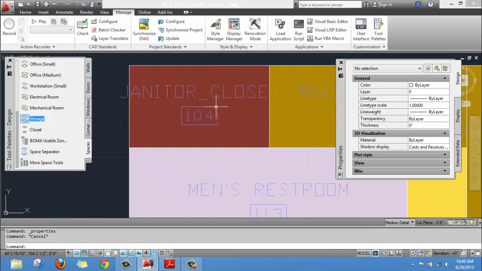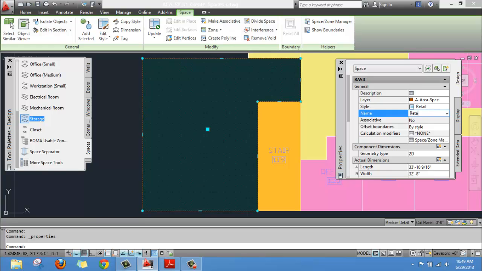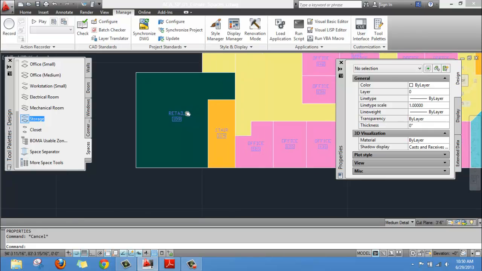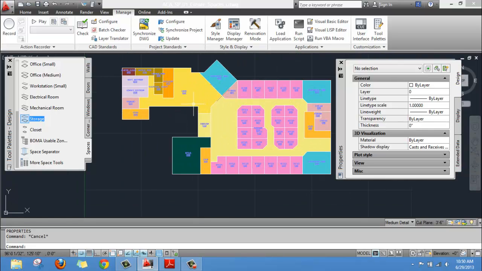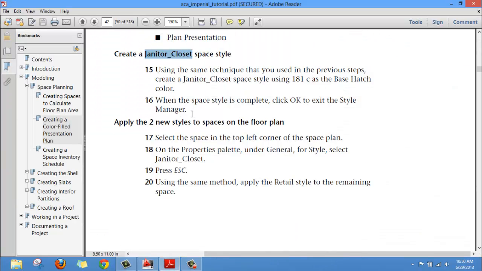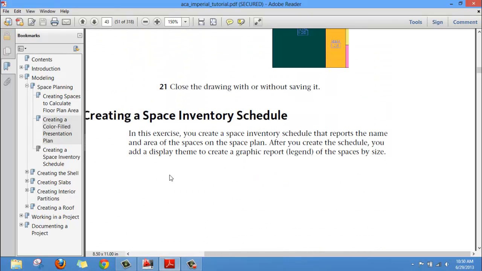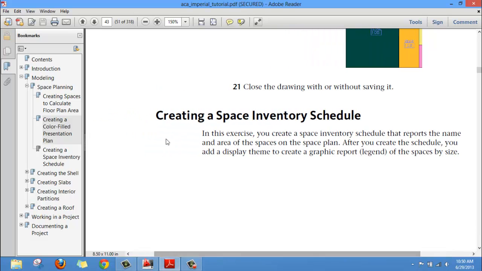Click on retail, right click, properties, then on the general style, you want to change that one to retail, and we're going to change the name to retail. Enter and escape. Okay, now that we have all the spaces, the color, as you can see, we have it the same as that one. Now on the next tutorial, we're going to be creating the space inventory schedule.